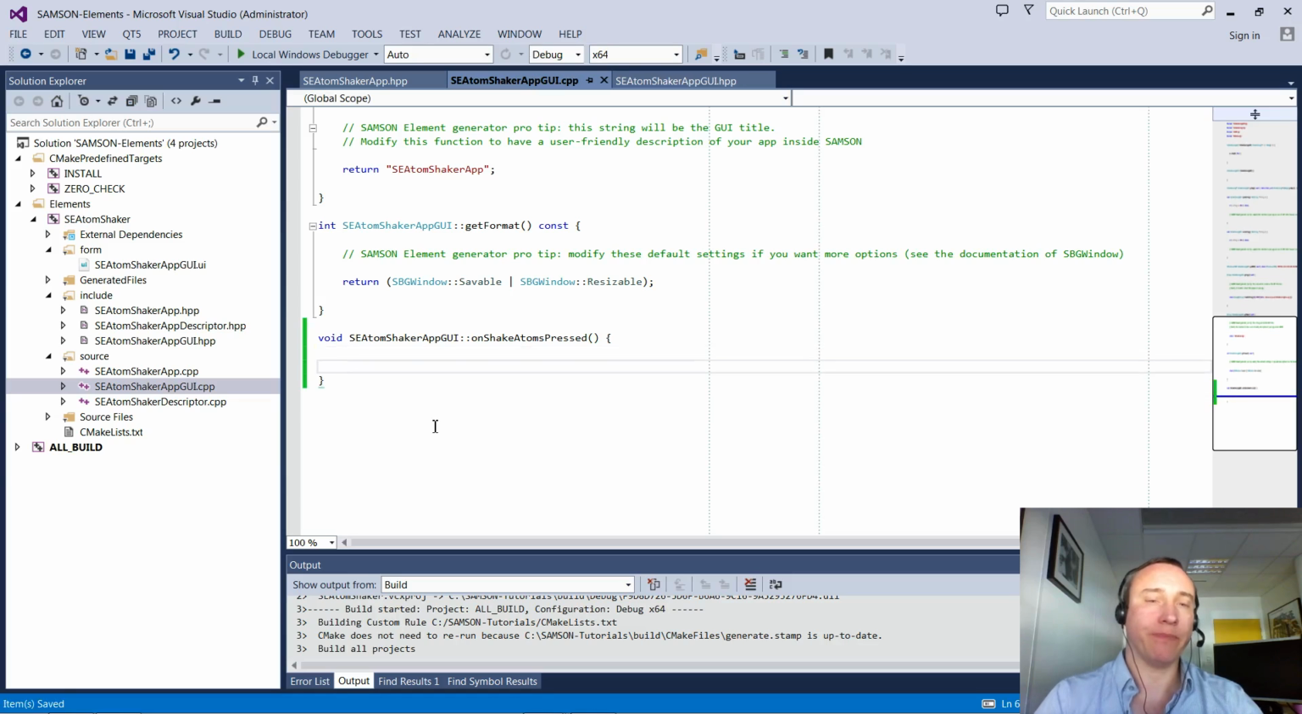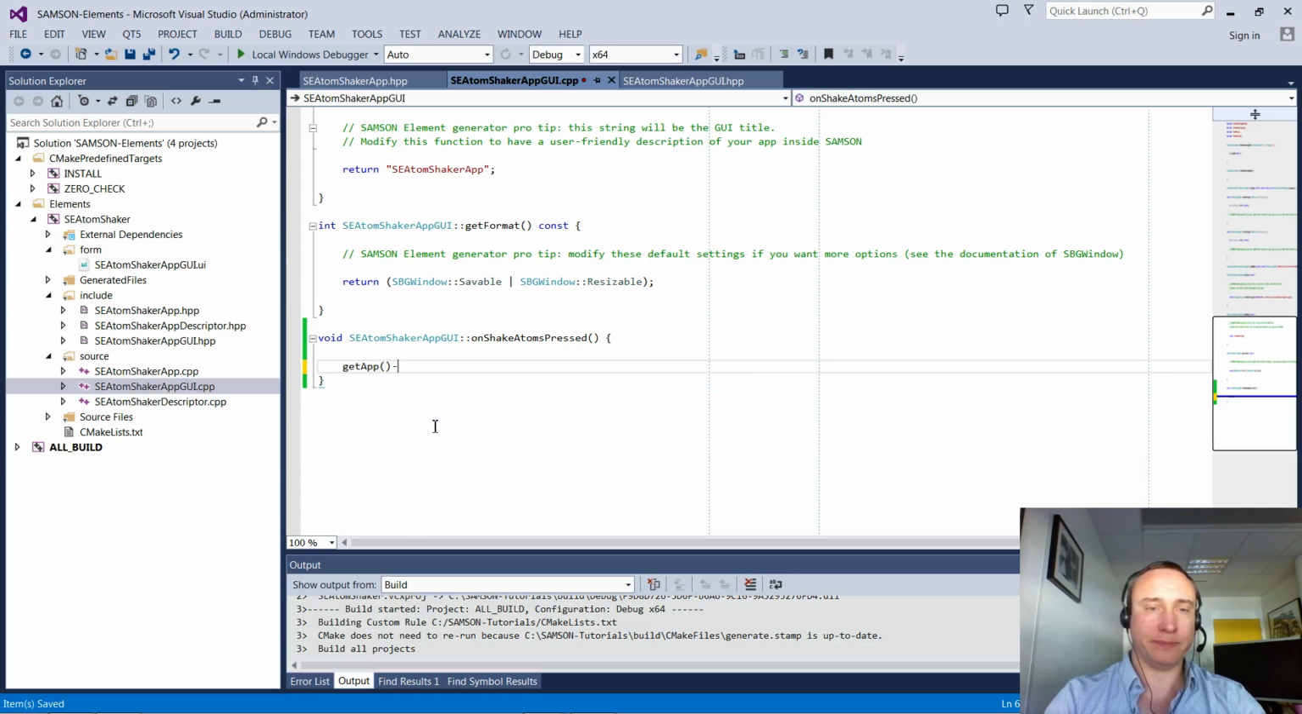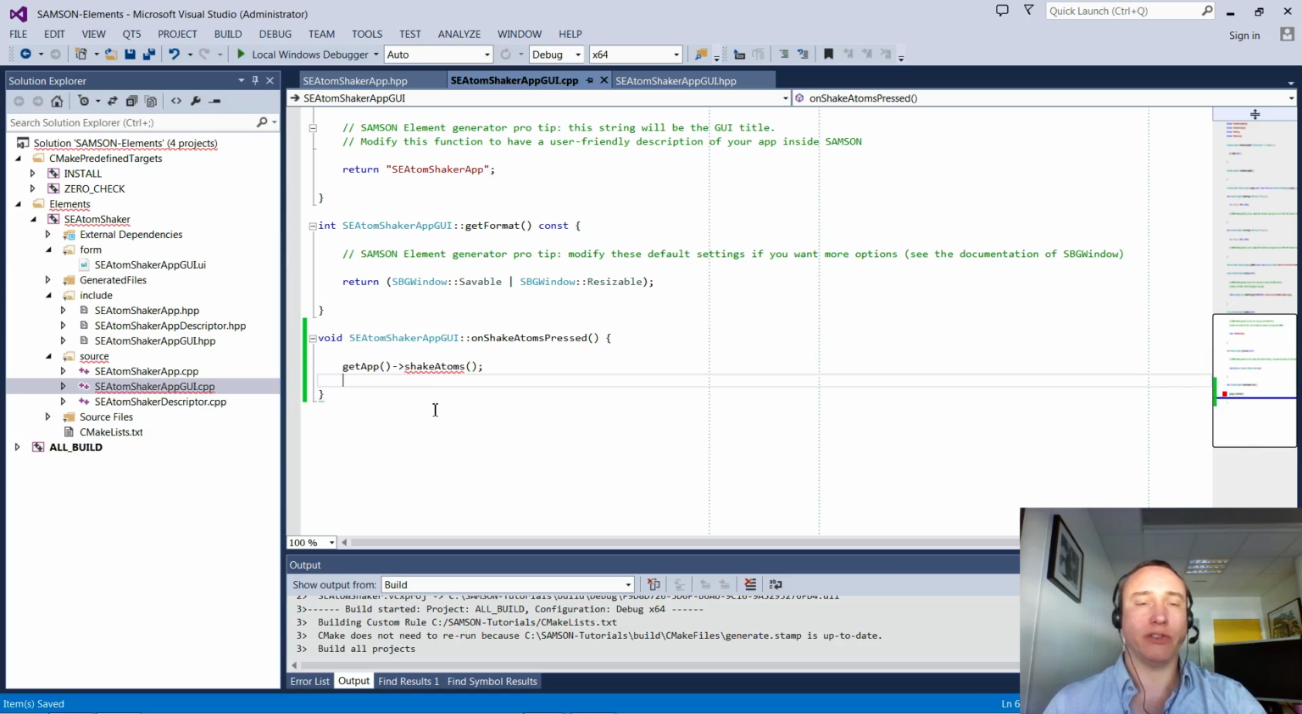Okay. So because we want to cleanly separate the app from its interface, which is generally good practice, we're going to just call the shake atoms function from the app that we're going to program. So get app shake atoms. It's not yet programmed. Okay, so I have an error because it's not yet declared and not yet programmed.